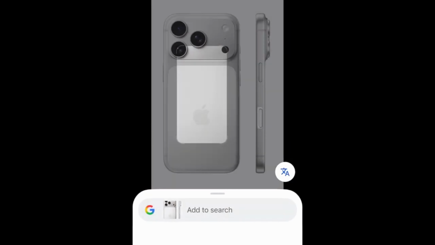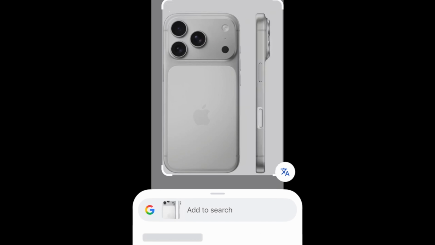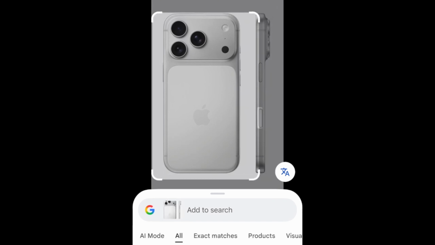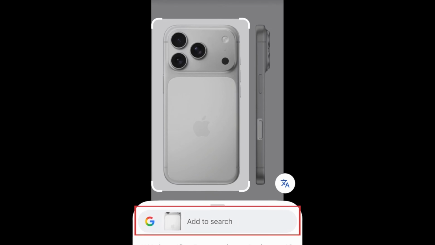The app will automatically detect any objects and text in the image to help guide your search. You can drag the corners of the white box around the selected object if you only want to search using a specific part of the image. If you want to add additional text to guide your search query, tap Add to Search and type into the text box.